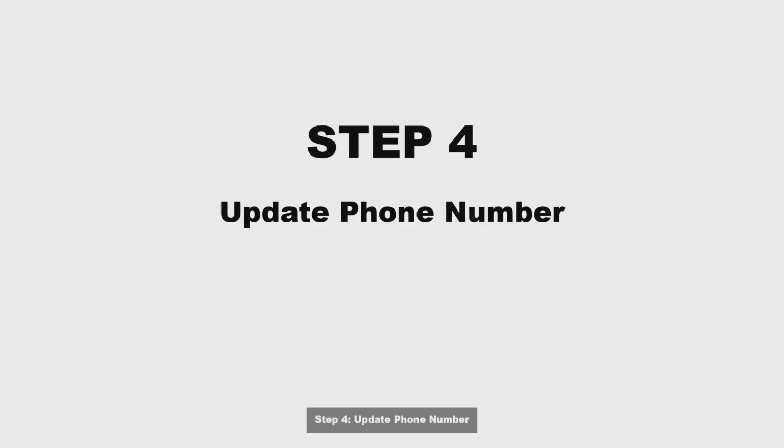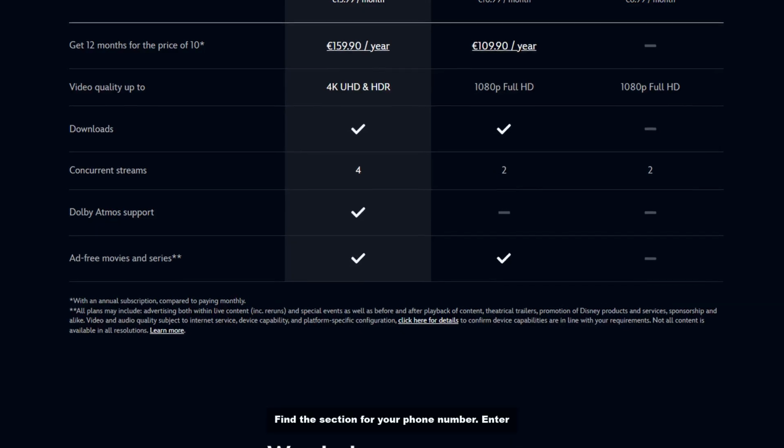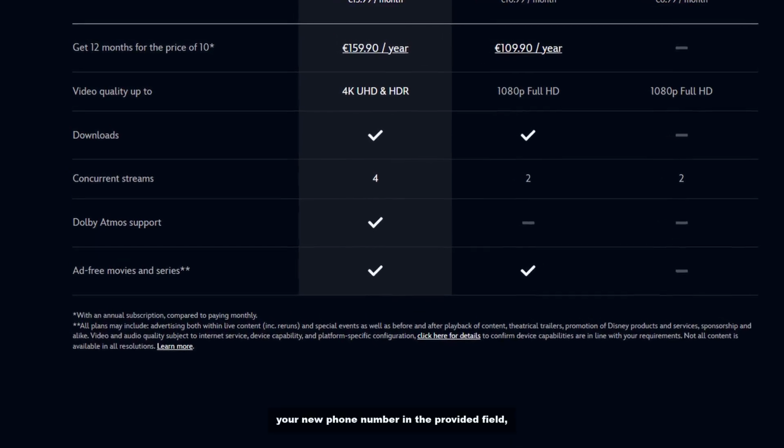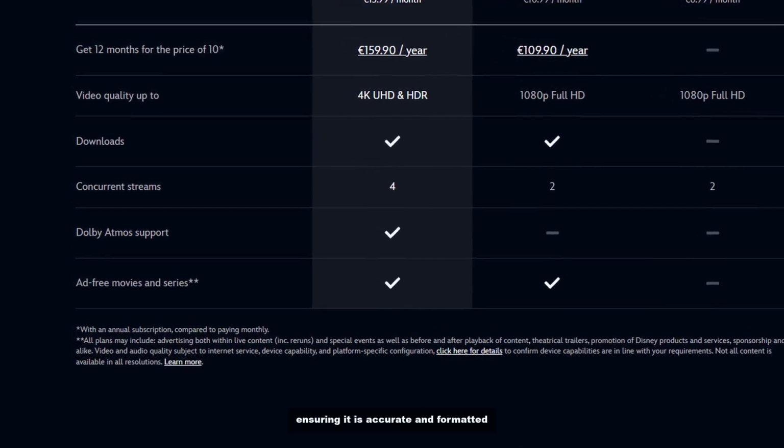Step 4. Update Phone Number. Find a section for your phone number. Enter your new phone number in the provided field, ensuring it is accurate and formatted correctly.